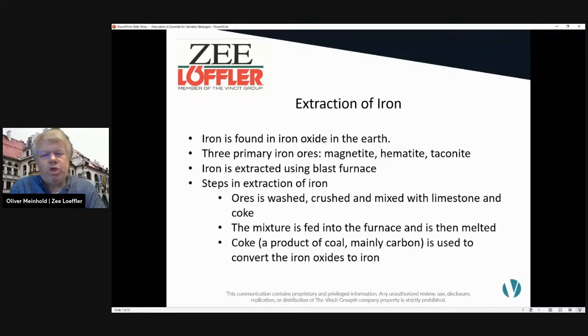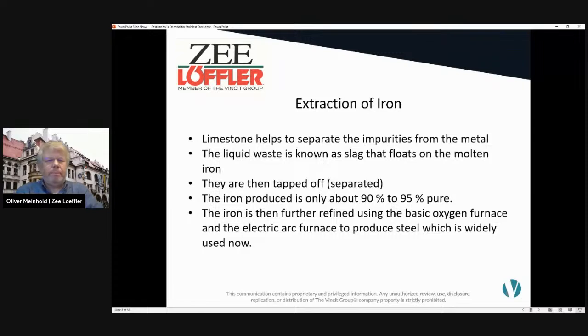Then this mixture is fed into the furnace on top, and then depending on the mixture, the coke, which is basically part of the coal with a high carbon content, helps to convert the iron oxide to pure iron. Limestone is also added to remove some of the impurities to increase the purity of the metal. Then at the end, we will have basically two separate items. One is the slag, which is all the liquid waste floating on top of the molten iron, which is tapped off separately.